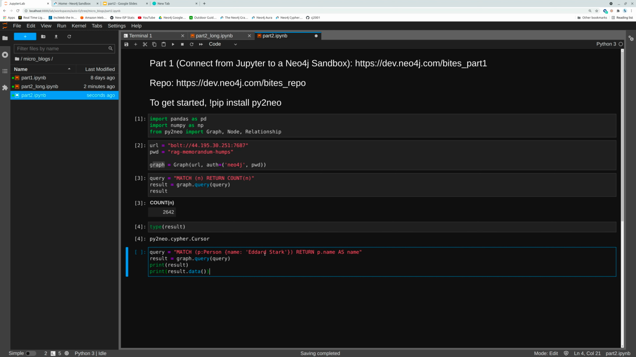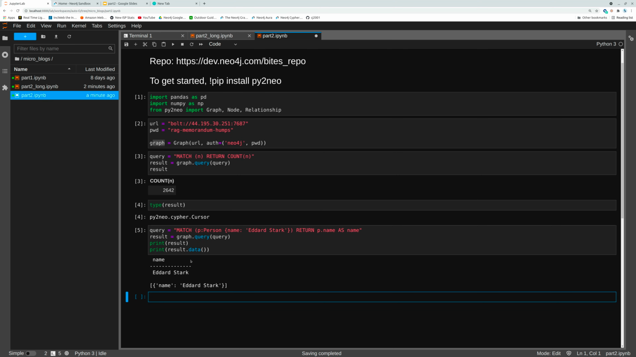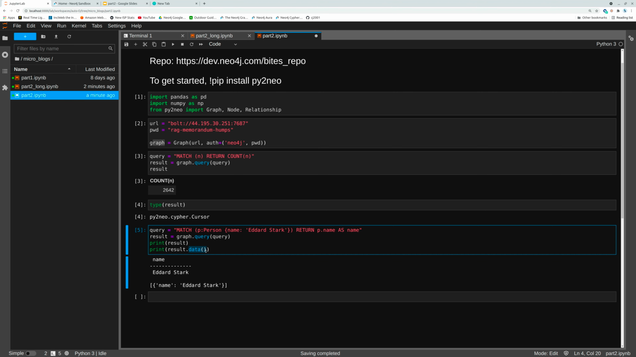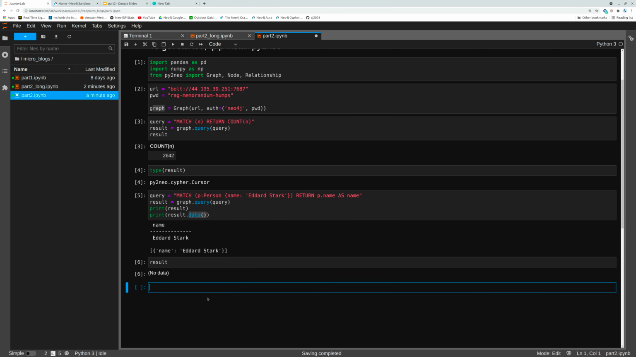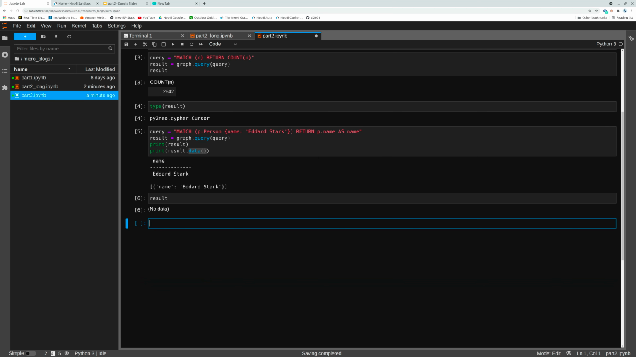For instance, I'm going to look for Eddard Stark within my graph. The graph that we're using here is the Graph Data Science instance of Sandbox. It's got the Game of Thrones graph in it. I've printed the result one of two ways. One way is just a little table that py2neo comes back in. Another way is, if you add the .data, you get a list of dicts. That's all well and good, but if I try to use that variable again, there's no data in it. And that's, again, because it's a cursor.